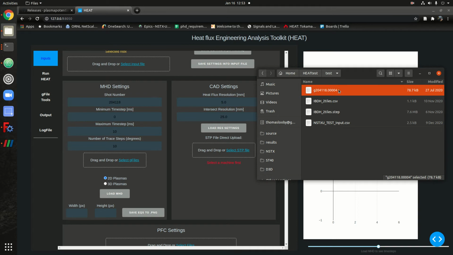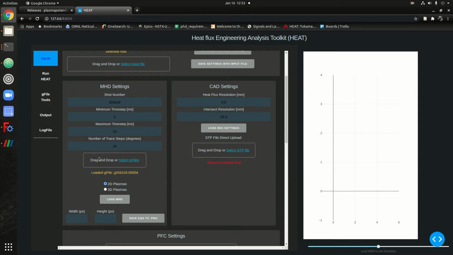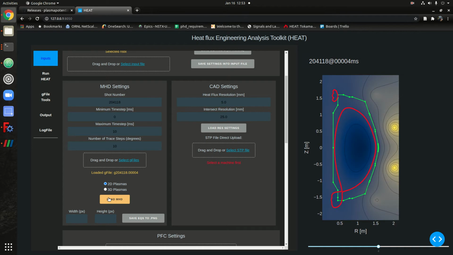To be explicit, it's a GEQDSK EFIT reconstruction that follows the format by Lao at D3D that was written up in 1997. So basically we're going to take this file and drag and drop it into the user interface. And so now it says it loaded it. We're going to make sure 2D Plasmas is selected because the 3D button will not work for this. And then we are going to run it or hit the load MHD button. That loads this graph over here, which is interactive.